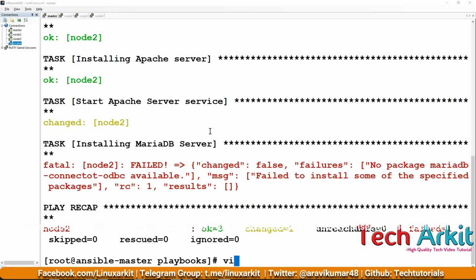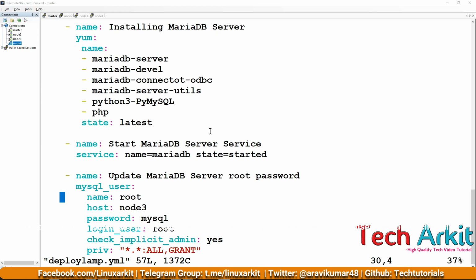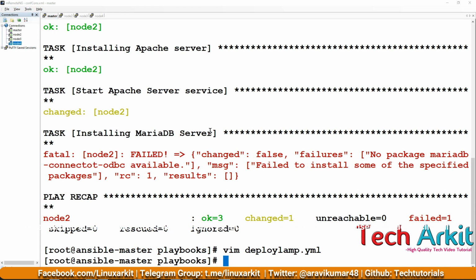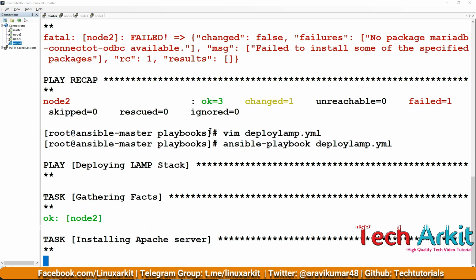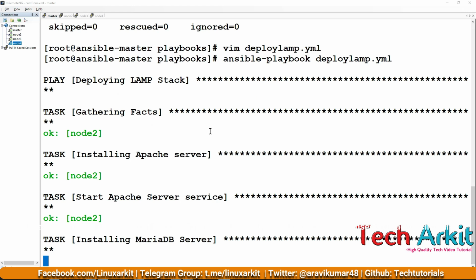Okay, so there is a spelling mistake in this. This is not connector, this is connector. So this way sometimes it gives you errors. Let's see how it works. Installing MariaDB server services. Okay, let's see how this works.